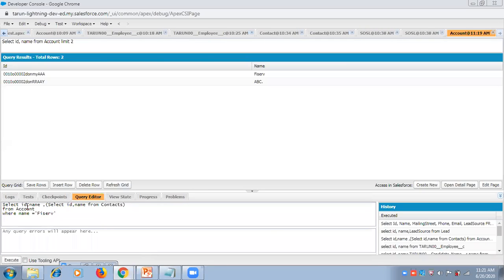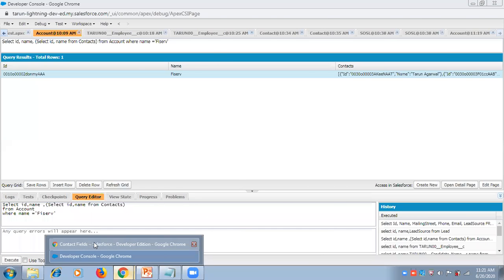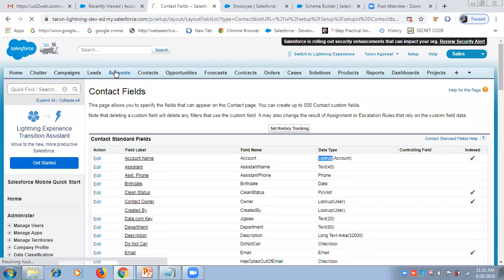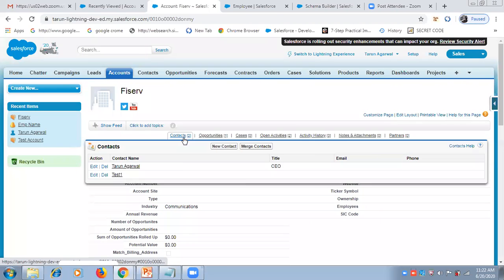Let's say select ID, comma, name, comma, select ID, comma, name from contacts, because contact has a lookup relationship from accounts, where I have to use the condition where name, you can use any condition. So as you can see, here is the ID, here is the name, and here are the contacts. Basically, this account has two contacts. One is Tarun Agarwal and another is this test one, as we can see in the UI also. Let's see, here are the two contacts.